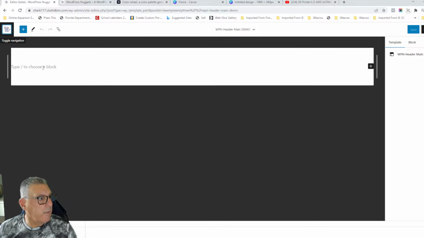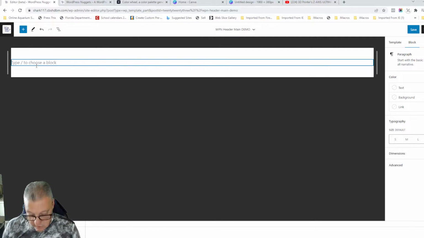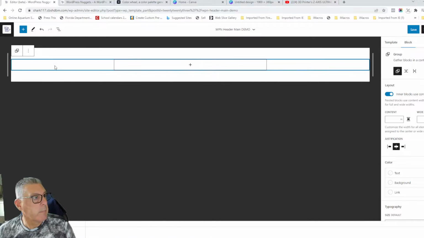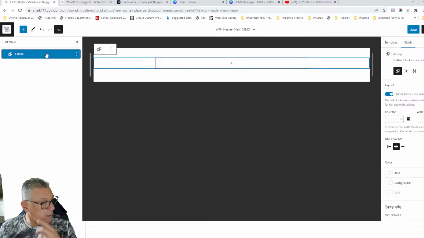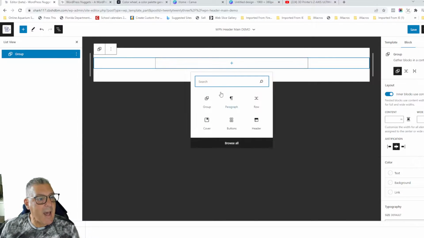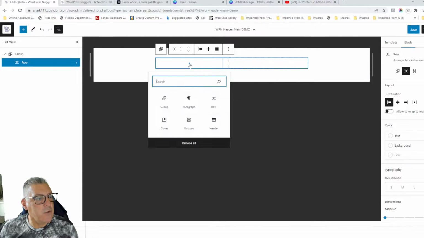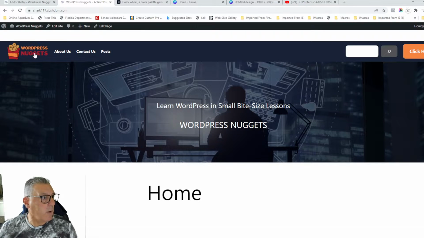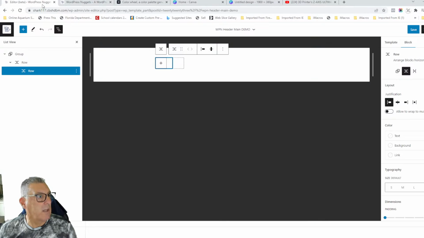So now we're going to come over here, and again, we're going to type slash group. We'll add a group in there. And again, always work in list view. I love working in list view. I can't live without that. We're going to go ahead and add now a row. And in this row, we're going to add another row. Now, the two things we're adding in that row are my site logo and some navigation. Let's go ahead and add those.